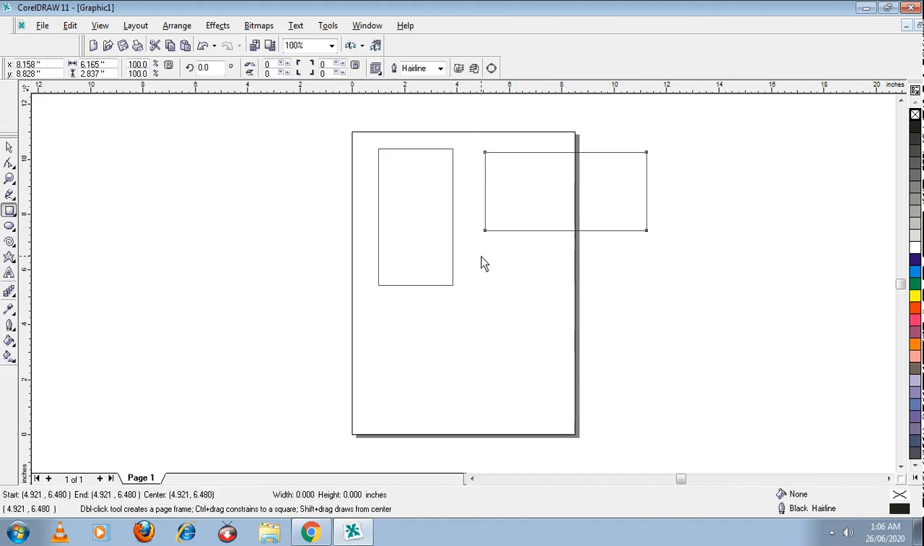To get a square, you need to press the control button. To get a perfect square, you need to press the control button, children. Keep this in mind. Okay, now once this object, the rectangle, is ready, how do I fill color in it? With the color palette, how do I fill color? Always remember to fill the color.